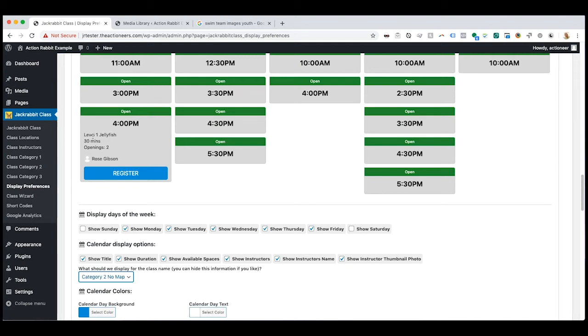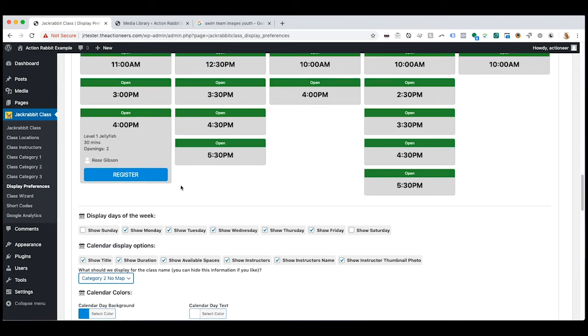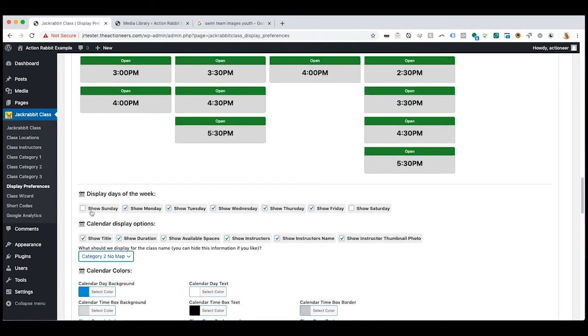We've also gone ahead and looked at the class start and end time. And so we know that this class is 30 minutes in duration. And based on current Jackrabbit data, there's 2 openings. So that information's here. You don't have to show the title and toggle it off. It's gone. You don't have to show the duration. Toggle that off. It's gone. You don't have to show available spaces. Toggle that off. It's gone. And we don't have to show any information about the instructor either. But I would say it makes sense to show at least the duration and the available spaces.